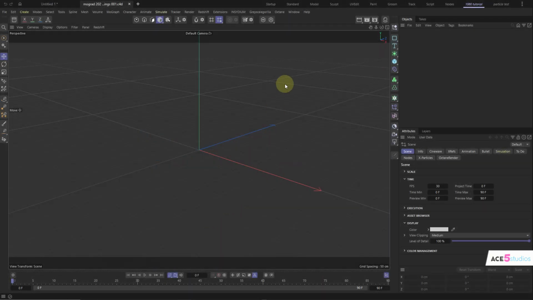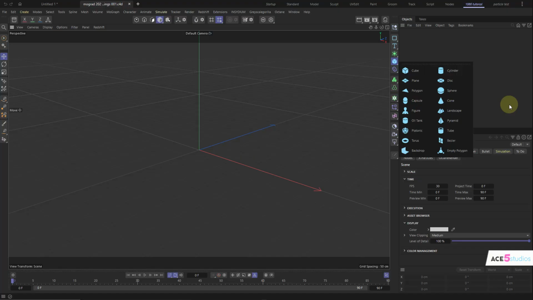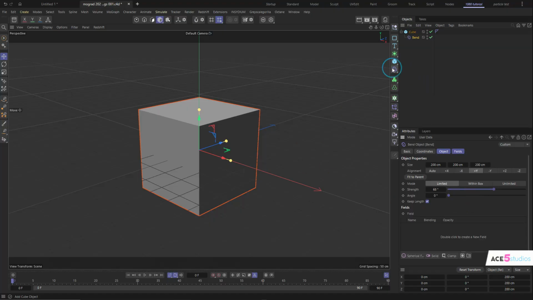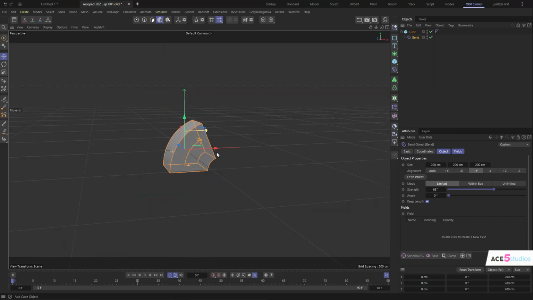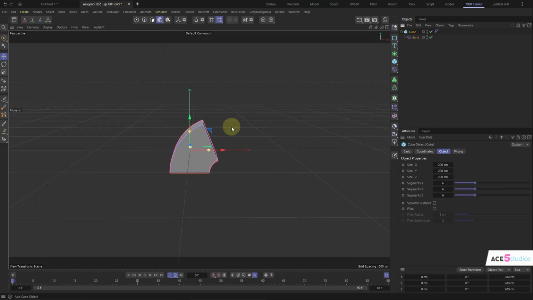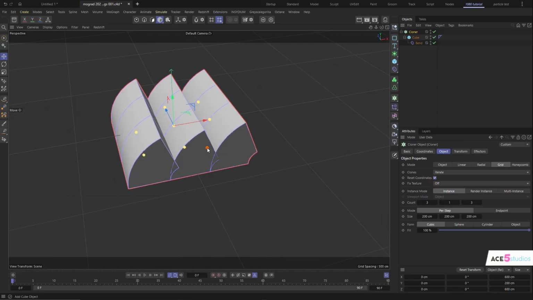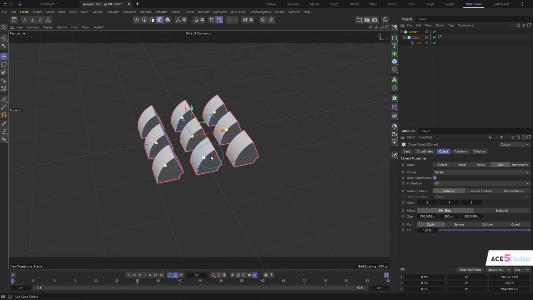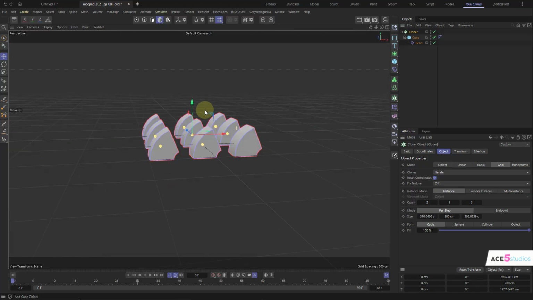So let's get started. Let's make a cube and let's give it a bunch of subdivisions. And let's put a bend deformer underneath it. Now, let's put this guy into a cloner object. And let's make this a bit bigger so we can see that we have our 4 cubes.